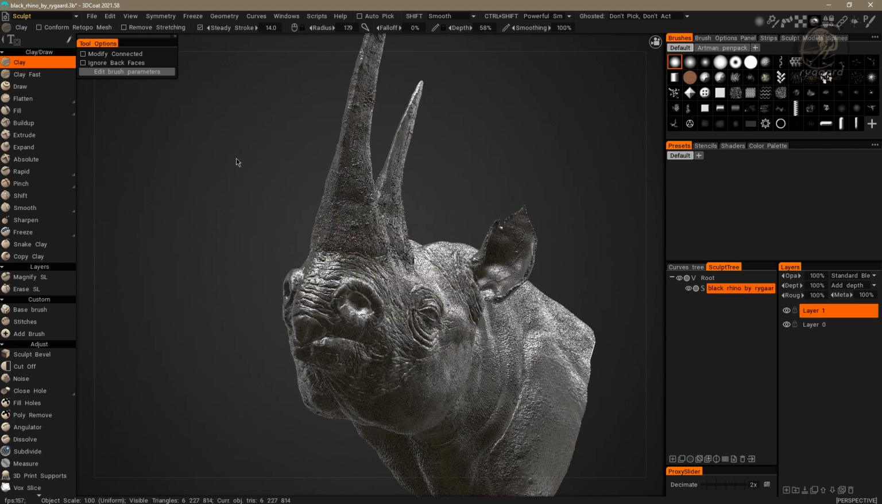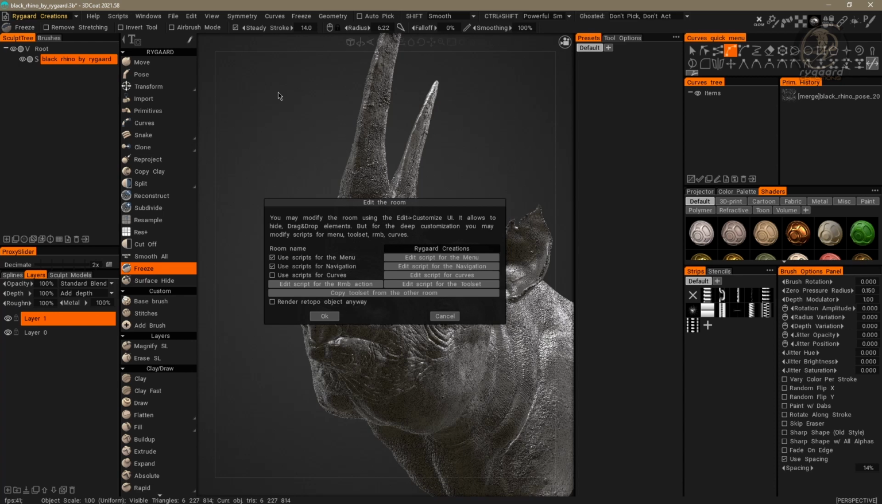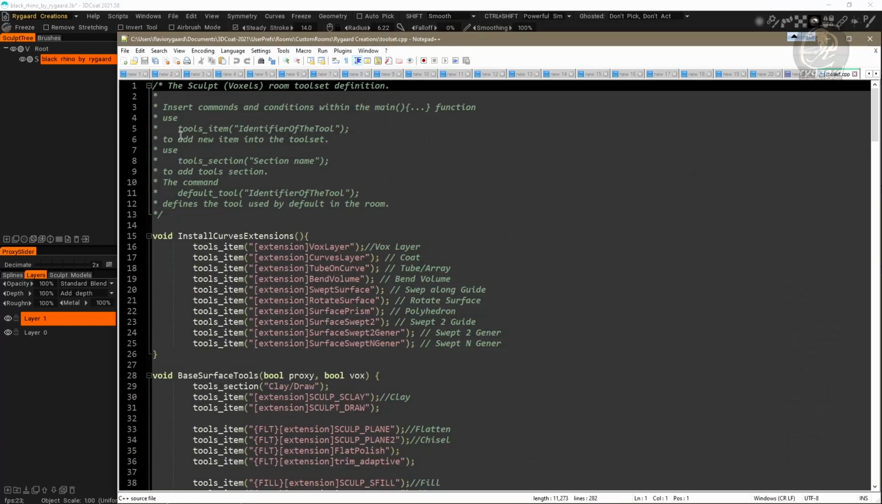Great! And now, I'm going back to my custom Rygaard Creations room. Being here, I'm going to go back to the Edit Current Room Settings button. And click on the Edit Script for the Toolset button to open the toolset.cpp script that belongs to my custom room, okay? Very important to know.